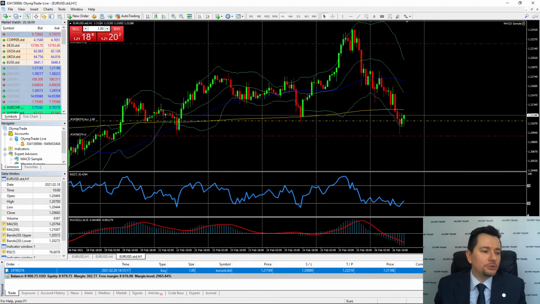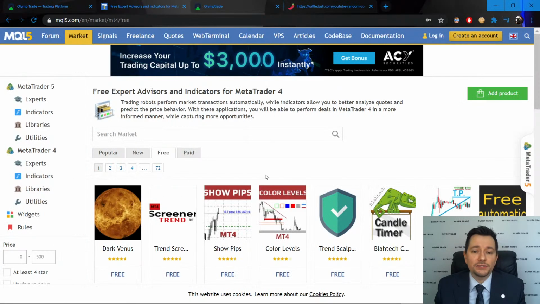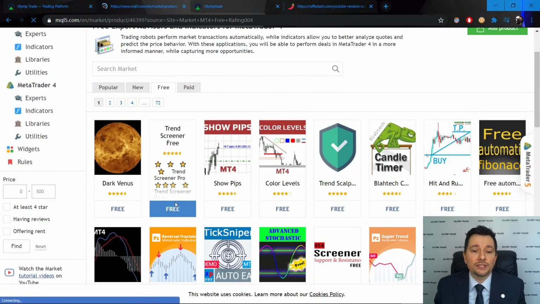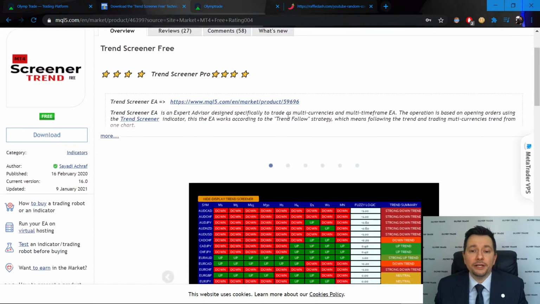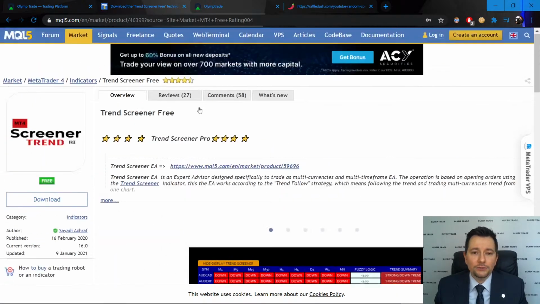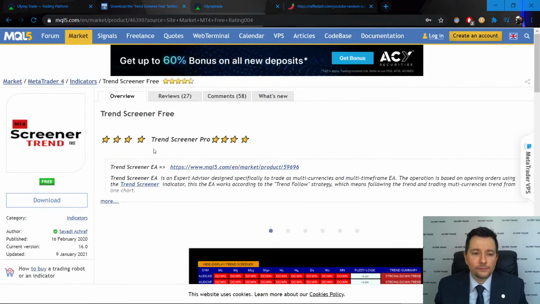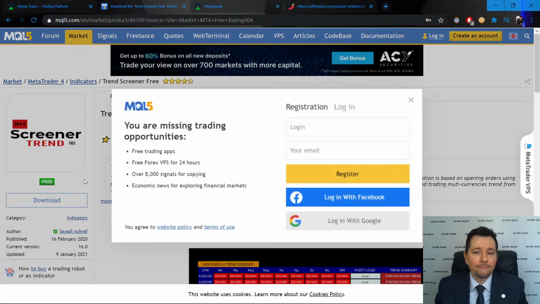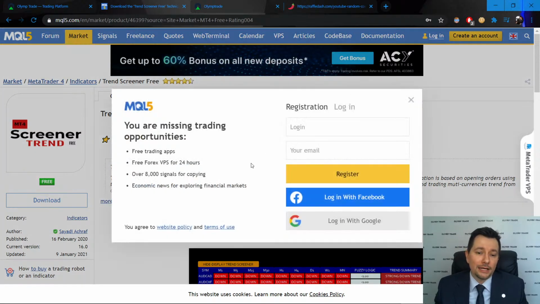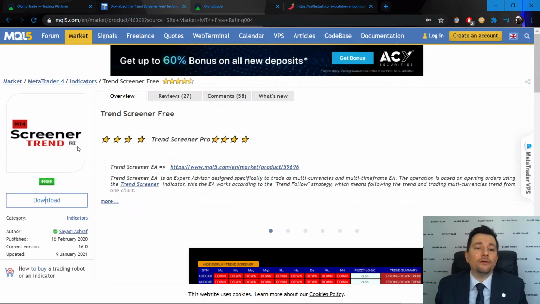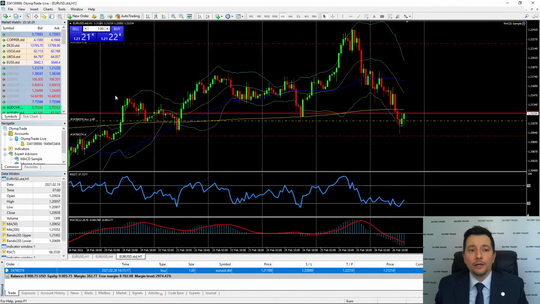What do you do after you download something? So here we go. We're back on the Expert Advisors and say we want to download something. Trend Screener free. You click the download button right here. I need to log in. I'm not going to log in right now. But after you download it, what do you do with it? Well, I will show you where to place everything. It's actually very, very easy. You guys can figure it out, I'm sure, but I'll quickly tell you.